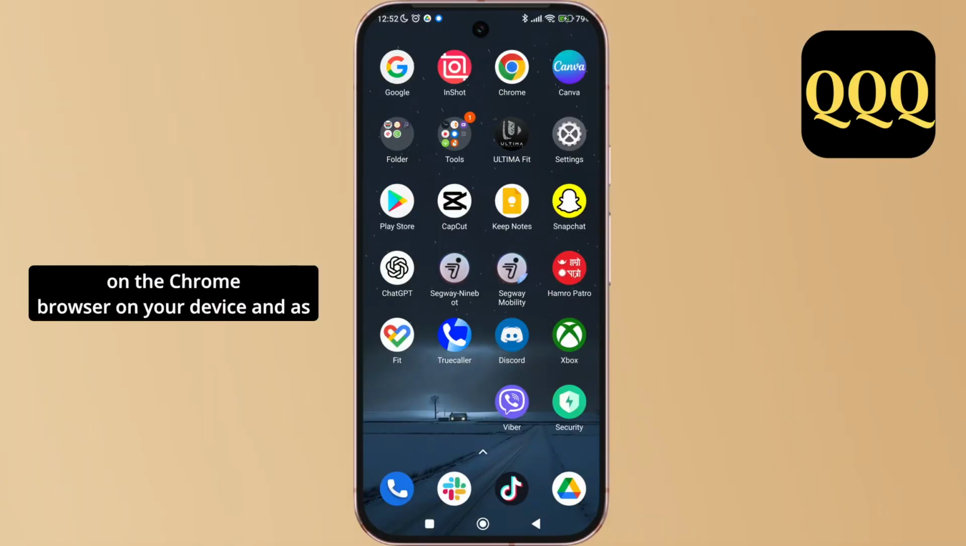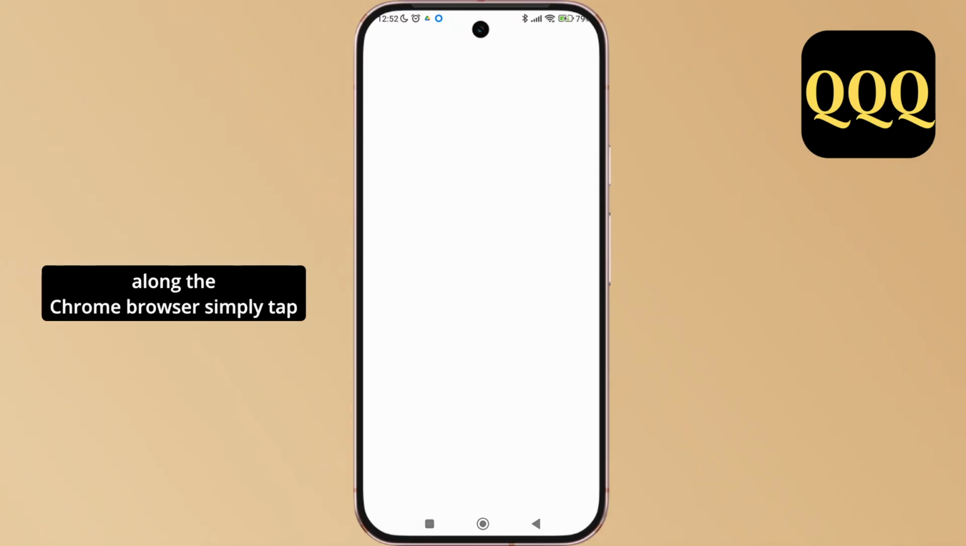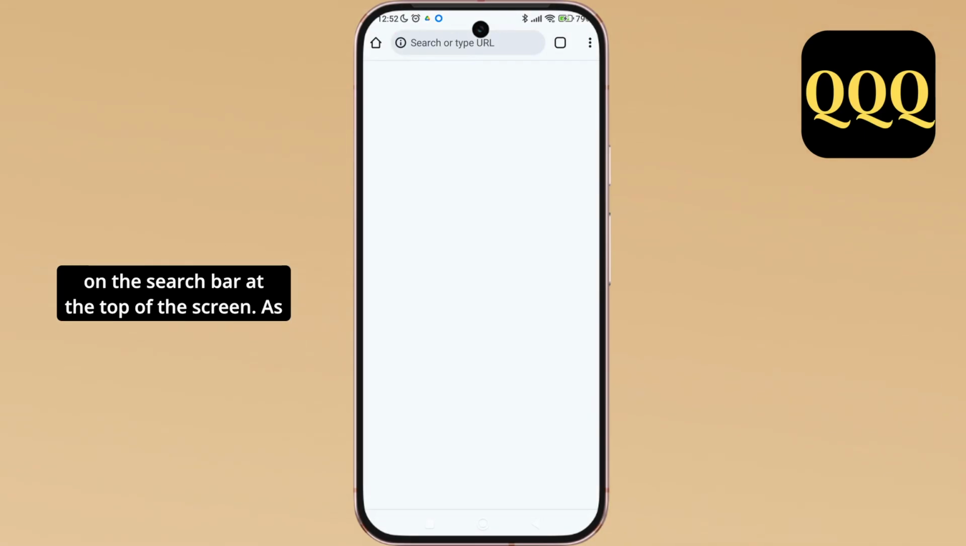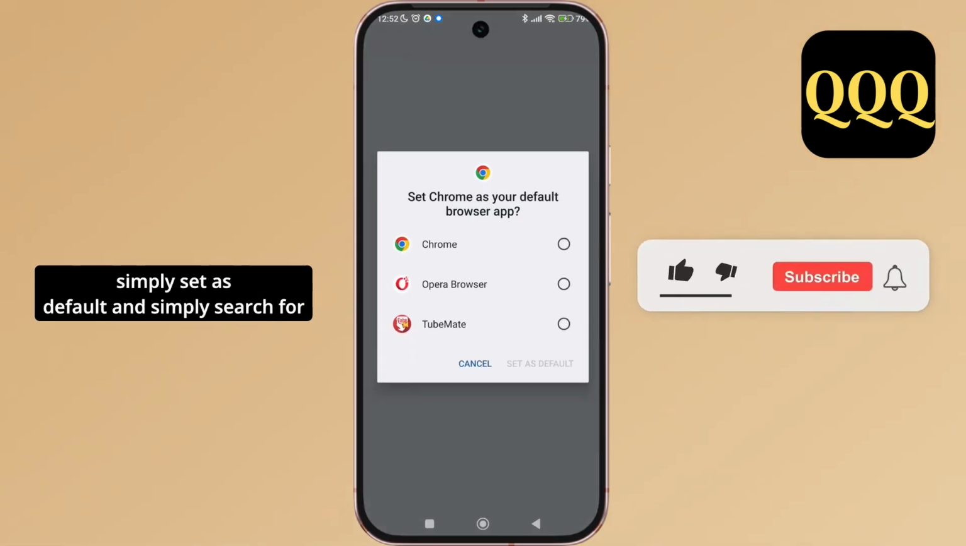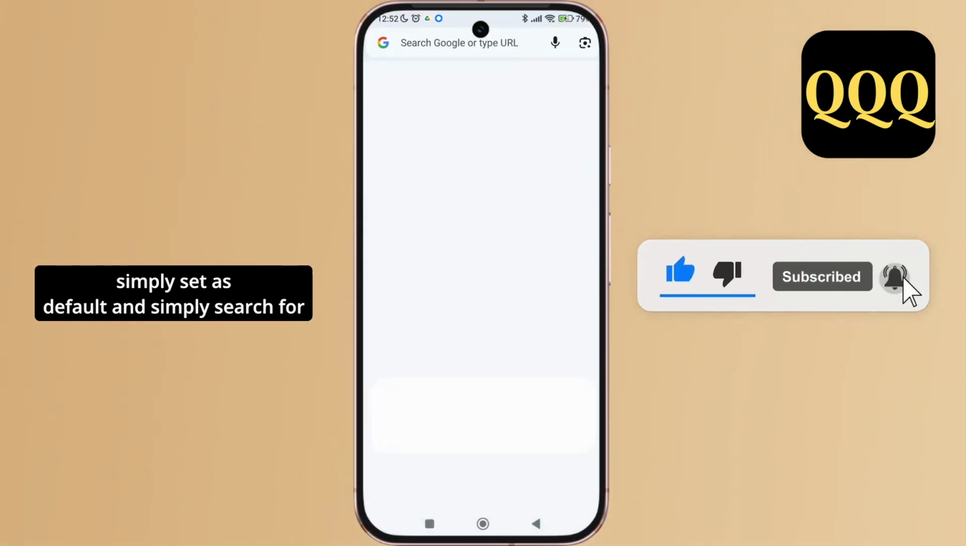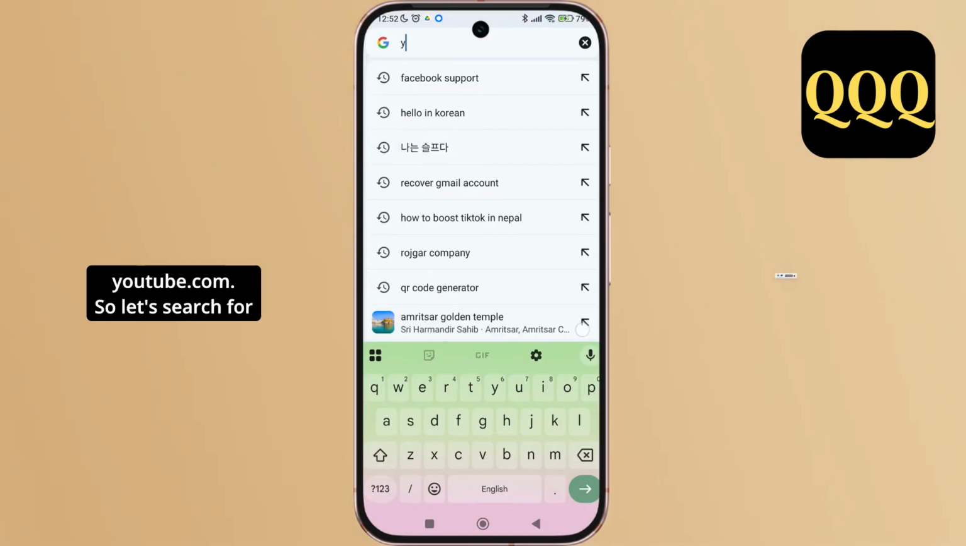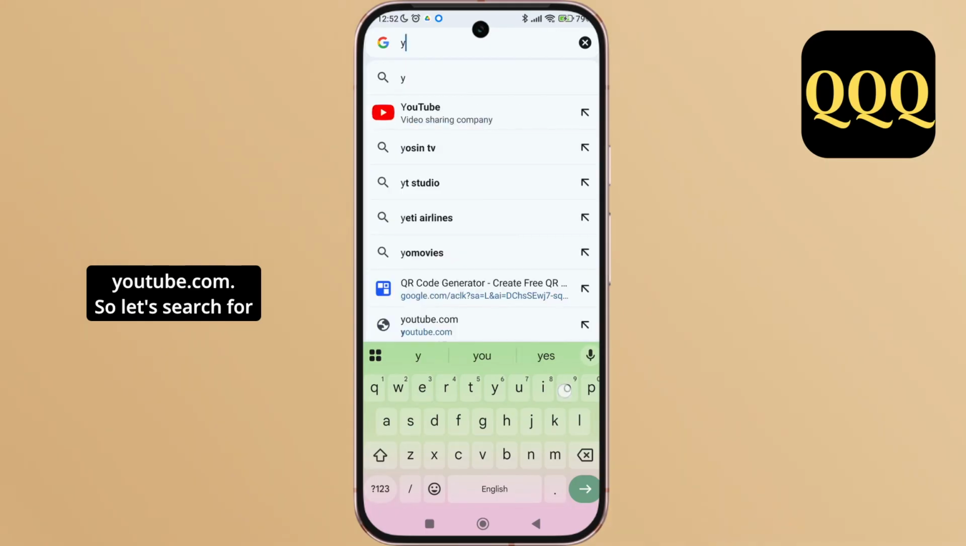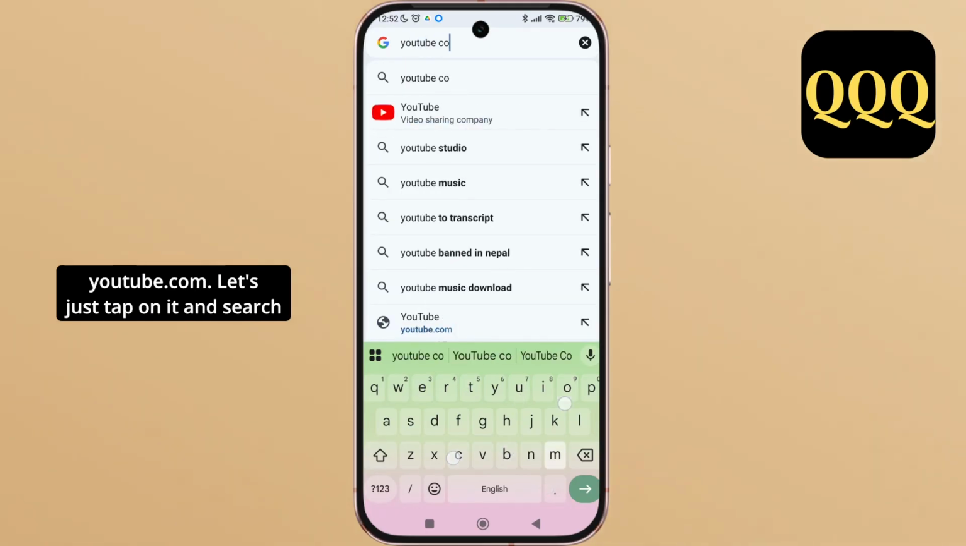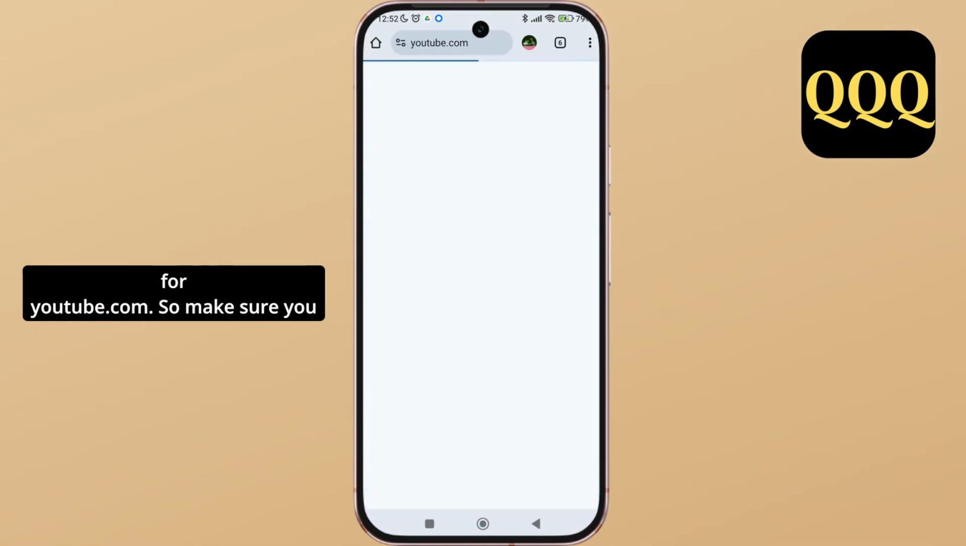So first of all, launch the Chrome browser on your device, and as you launch the Chrome browser, simply tap on the search bar at the top of the screen. As you tap on the top of the screen, simply set as default and search for youtube.com. So let's search for youtube.com. Let's just tap on it.